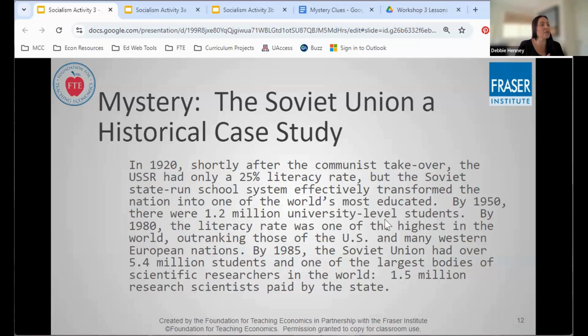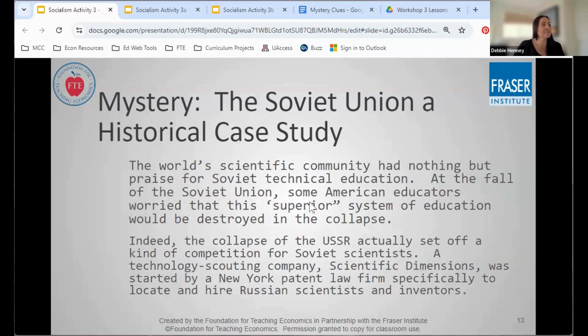By 1985, the Soviet Union had over 5.4 million students and one of the largest bodies of scientific researchers in the world. 1.5 million research scientists were paid by the state. The world's scientific community had nothing but praise for the Soviet technical education. At the fall of the Soviet Union, some American educators worried that this superior system of education would be destroyed by the collapse.